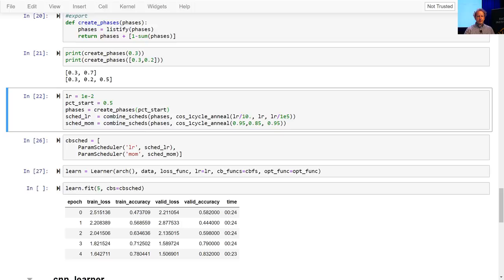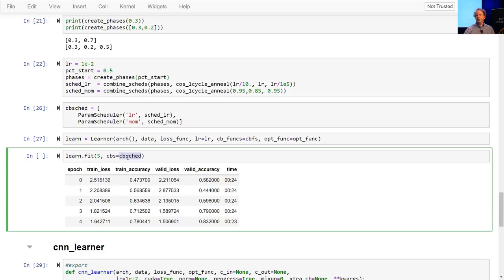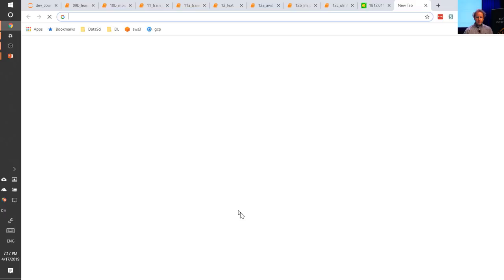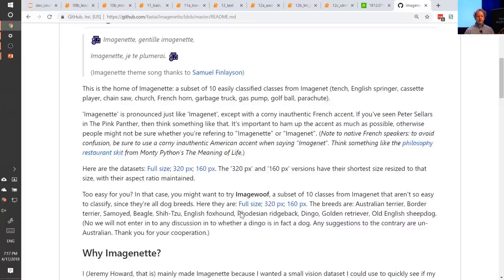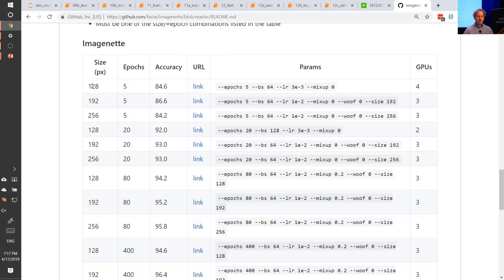And so one other thing I did last week was I made it so that for callbacks, you don't have to pass them to the initializer. You can also pass them to the fit function, and it'll just run those callbacks in the fit function. This is a great way to do parameter scheduling. And there we go. And so 83.2. I would love to see people beat my benchmarks here. So here's the ImageNet site. And so far the best I've got for 128, 5 epochs is 84.6.